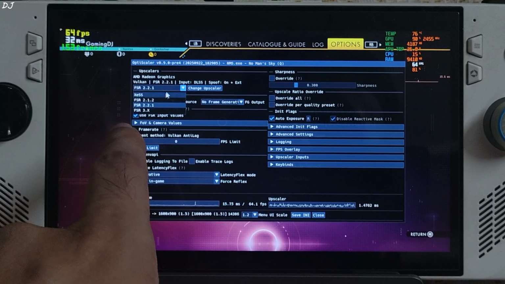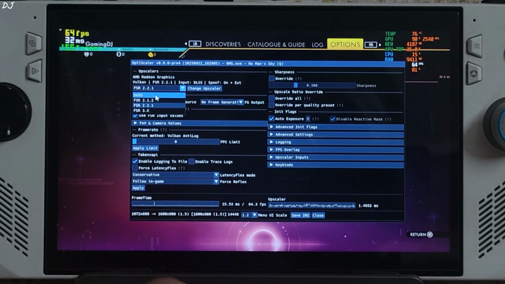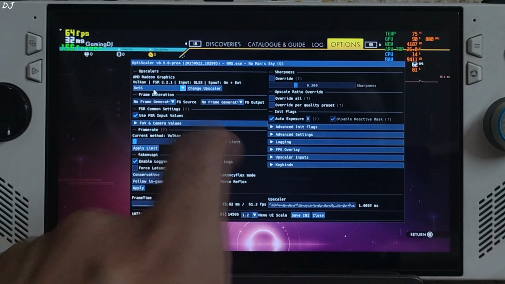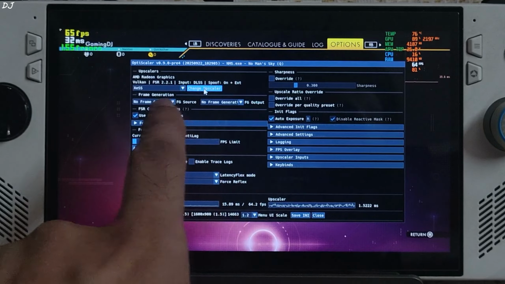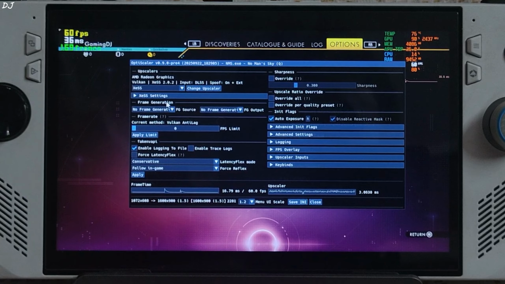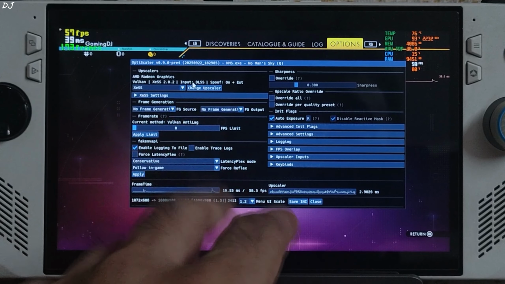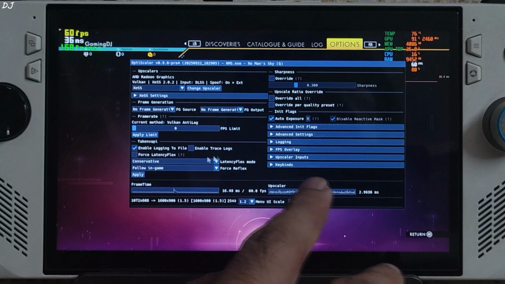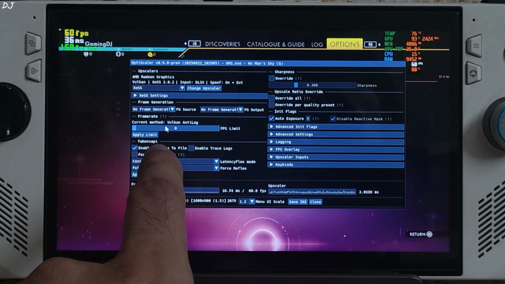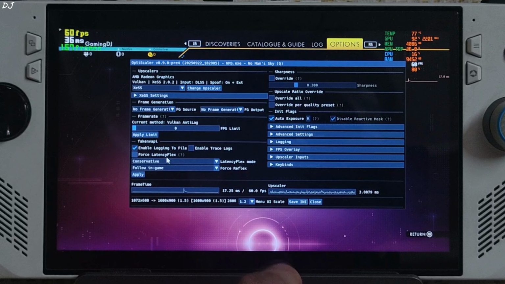So I'll just change the Upscaler to XeSS. Click on the drop down bar next to change Upscaler and select XeSS as the option. Click on change Upscaler. Yeah, switch to XeSS Upscaler. Input in-game DLSS Upscaler. Auto Explorer setting is on. Current method mentioned under framerate section is Vulkan AntiLag.